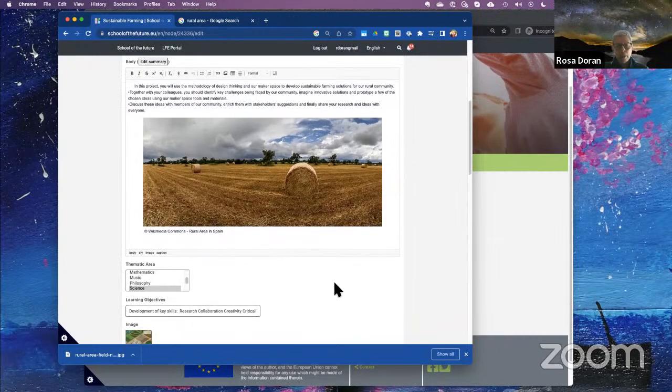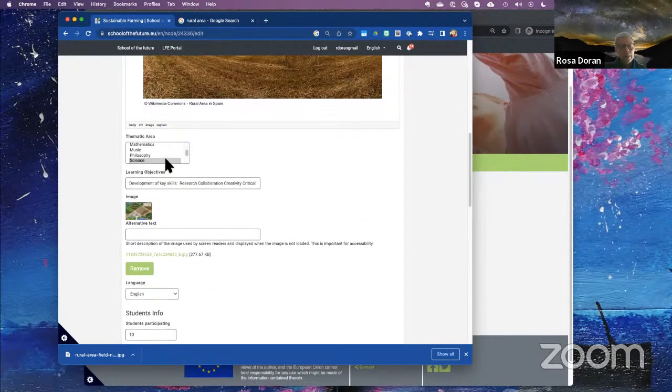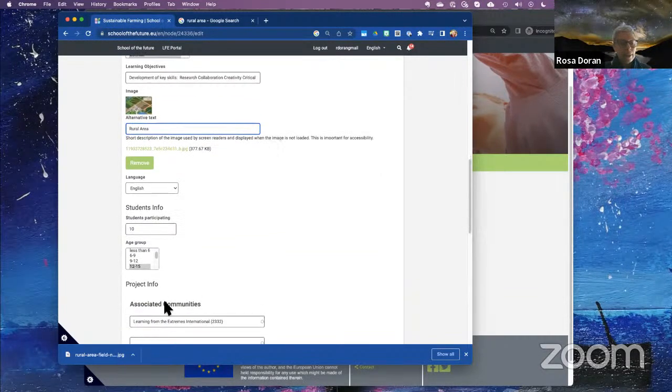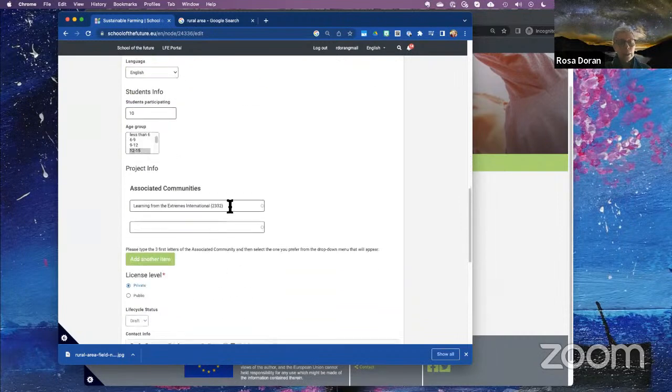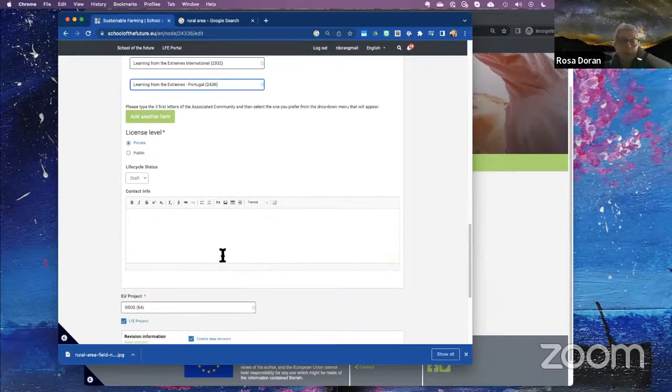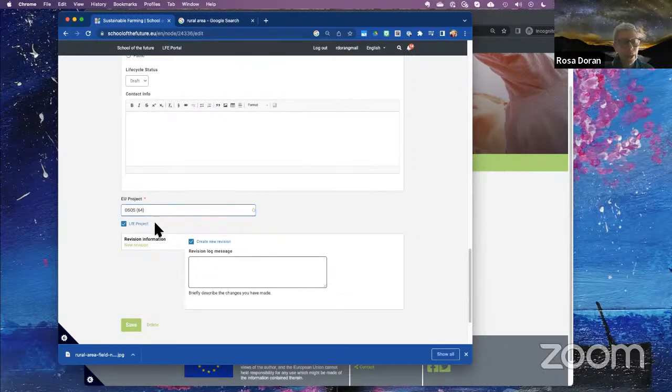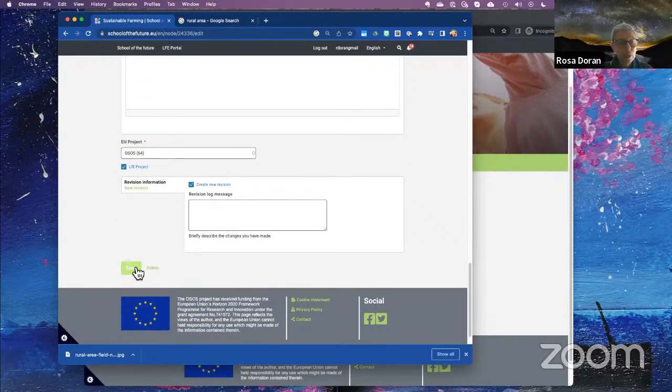Beautiful. My subject, by the description of my project, is beautiful. I chose science. In the objectives, I put a few competencies that I want my students to acquire. Alternative text is rural area. And the language is English. I'm going to apply this to 10 students, and they are all 12 to 15. The community is Learning from the Extremes International and Learning from the Extremes Portugal. For the time being, this is private. And I have already put here the project authors. I have put here the project LfE, and I'm going to save.